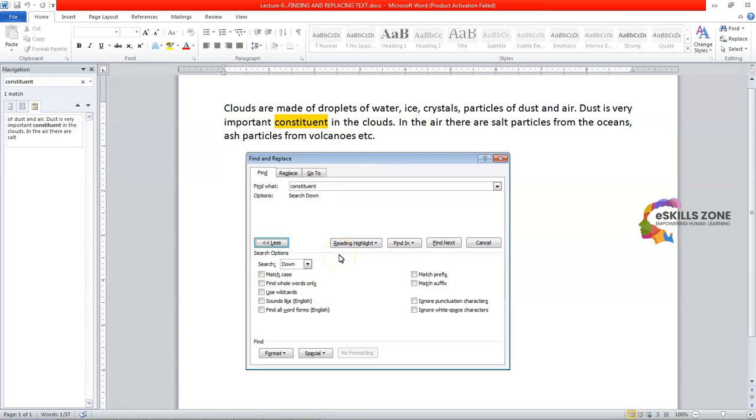Now we can choose Match case, Find whole words only, Use wildcards, Sounds like (English), Find all word forms (English), Match prefix, Match suffix, Ignore punctuation characters, and Ignore white-space characters. So there are multiple options you can see in the More option. In Match case, it finds the word or text as you have typed in the Find what box.